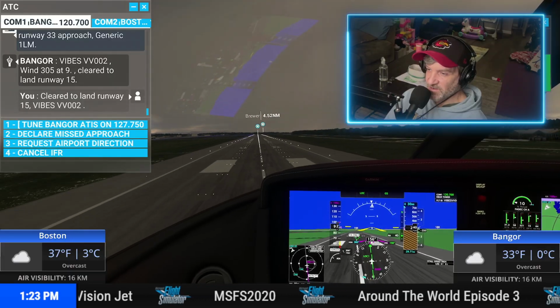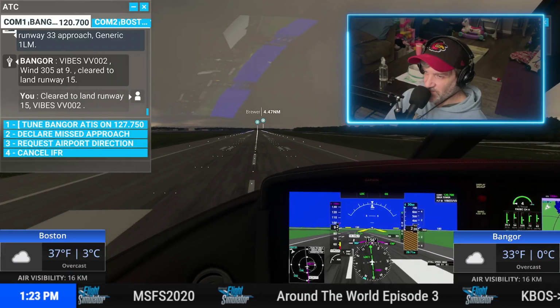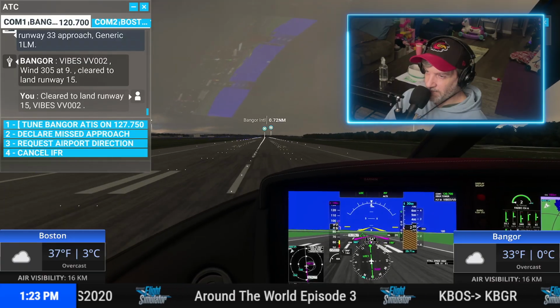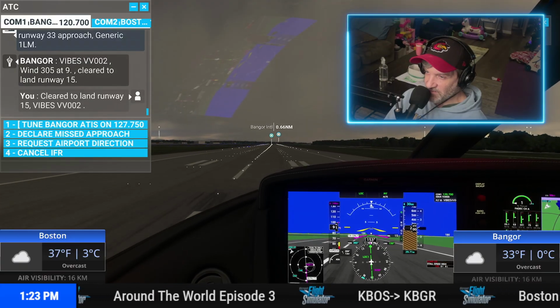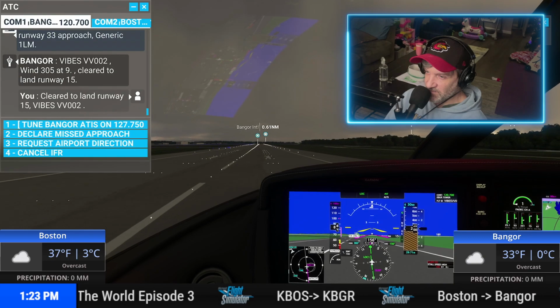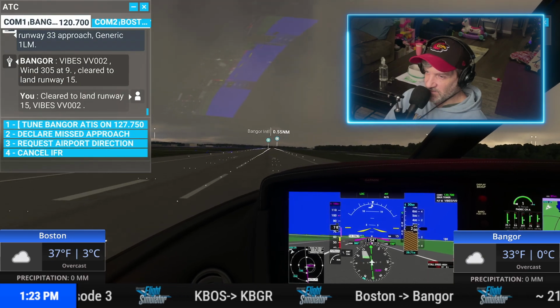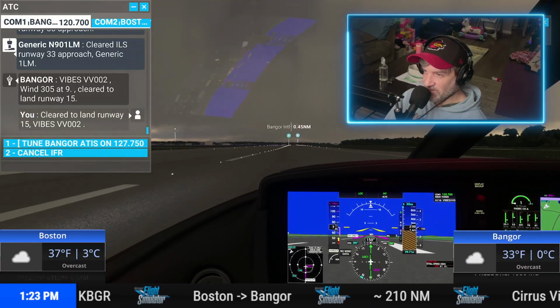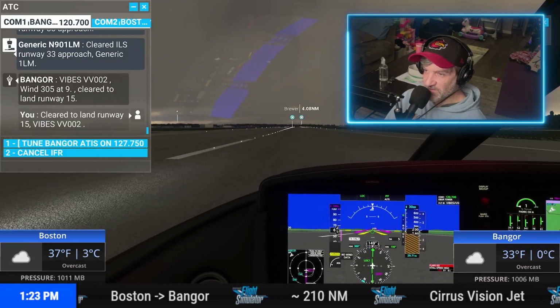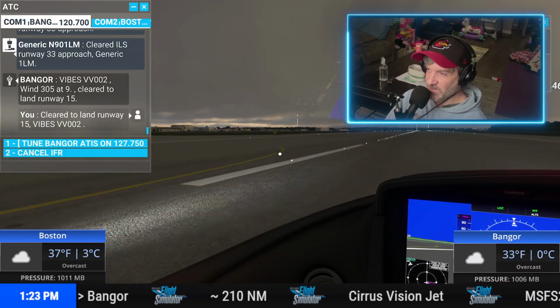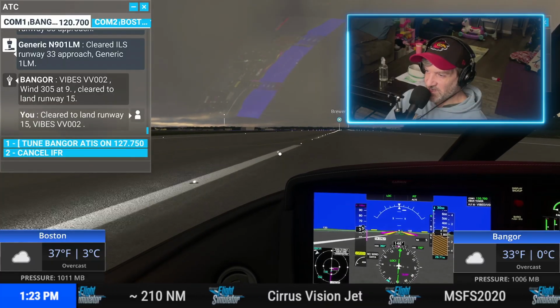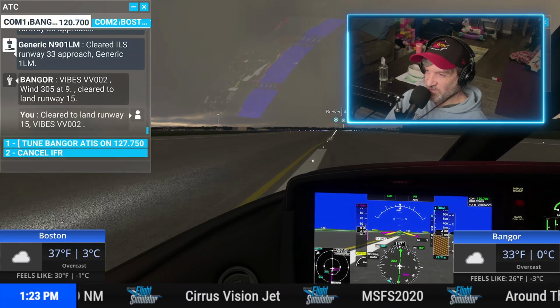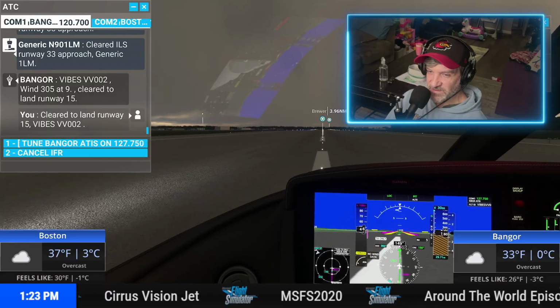Alright, cutting power. Last set of flaps are down. Flaring up. A little float there. We are on the ground. Alright. Wasn't the prettiest, but we got there. Fought that wind.